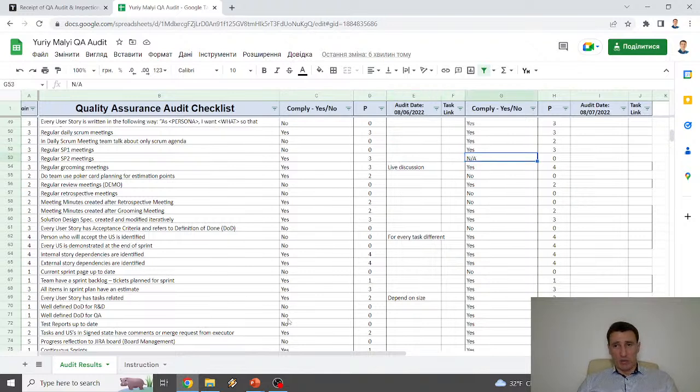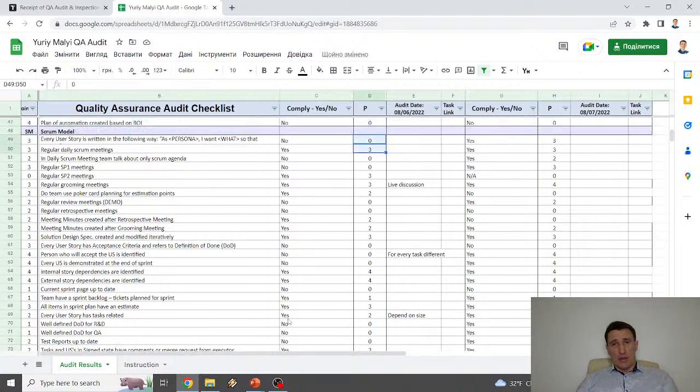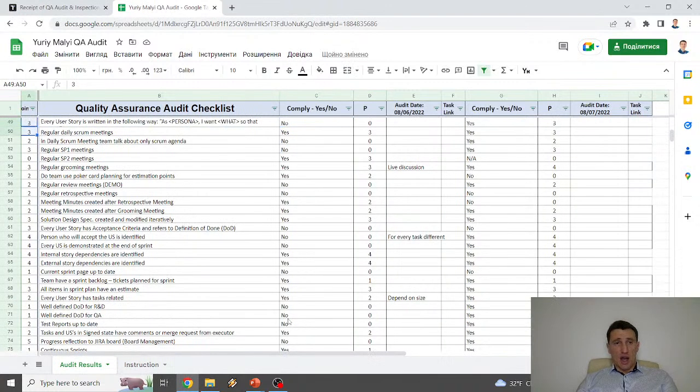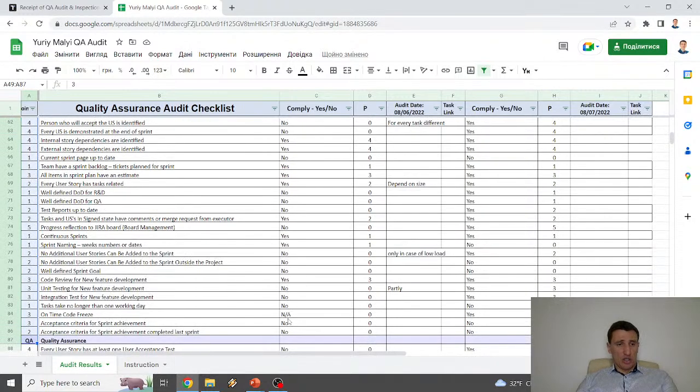You see, it's not applicable and it's zero. So when it's not applicable here, we put zero and it's not counted in the overall view. So persons who accept user story identified. So product internal dependency, well-defined definition of done. So all these points you should discuss and understand what the main meaning of this is. And you see that for the first audit it was 39 out of 90, because I removed number 3.